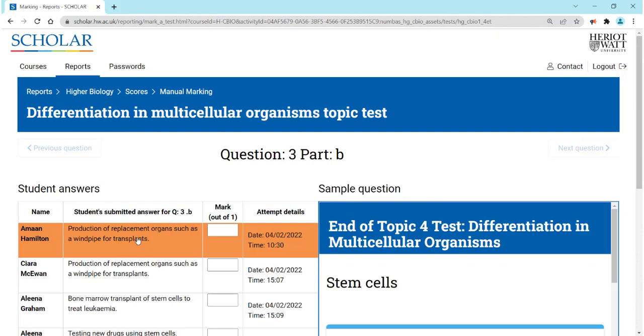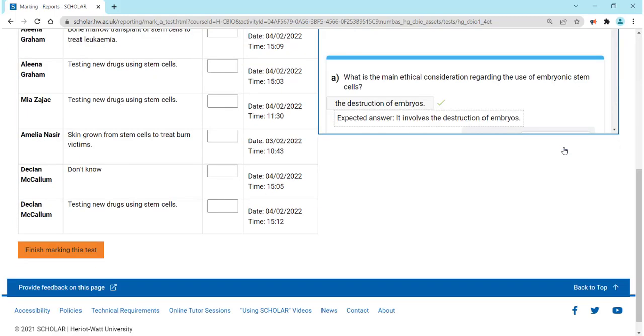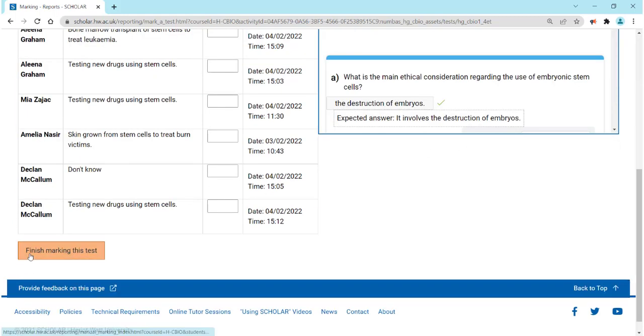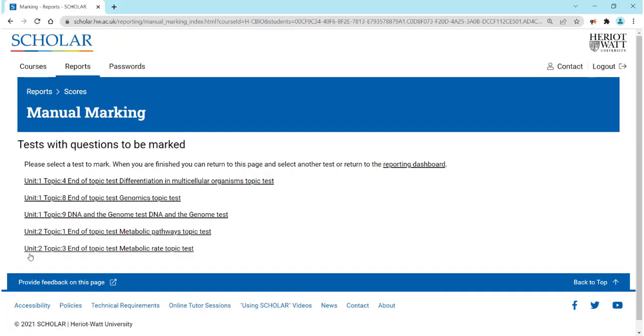On the page, you can view the answer submitted by the learner and provide a mark by entering this into the text field. If there are other questions requiring manual marking, the Next Question button will help you to cycle through these. Once you have finished marking, select the Finish Marking This Test button, which will take you to a screen showing other tests which may require your input.